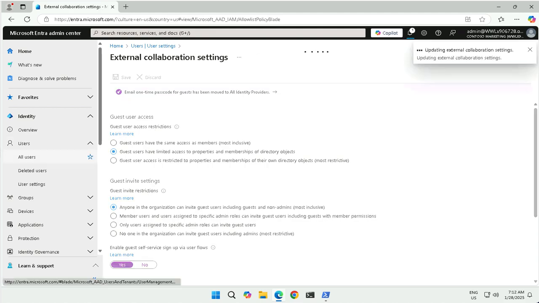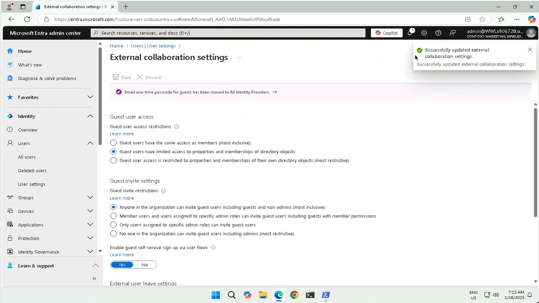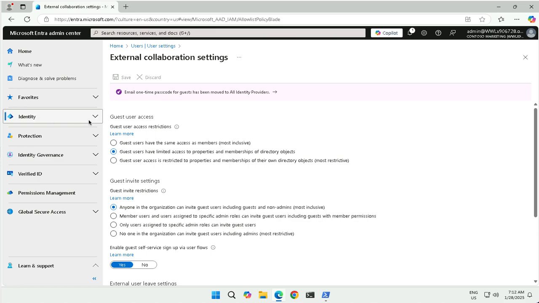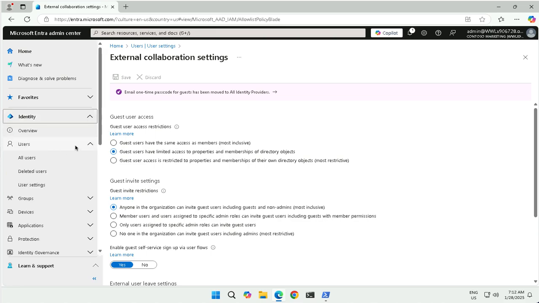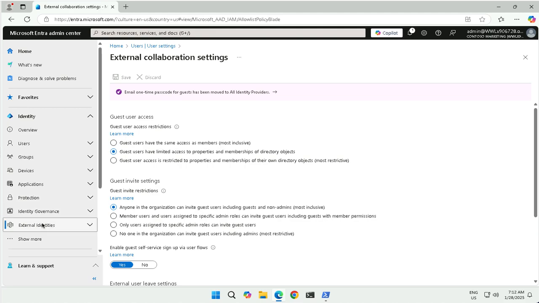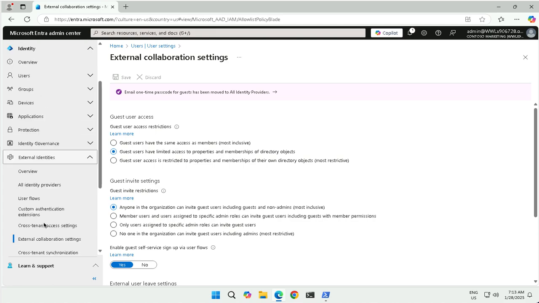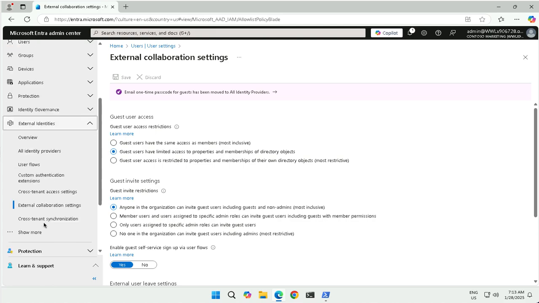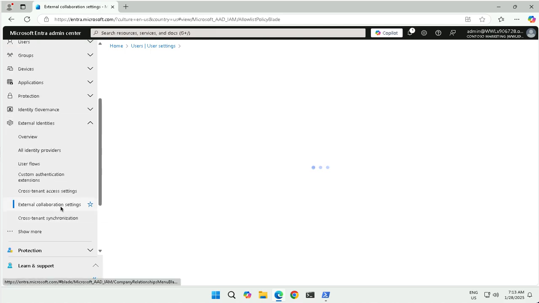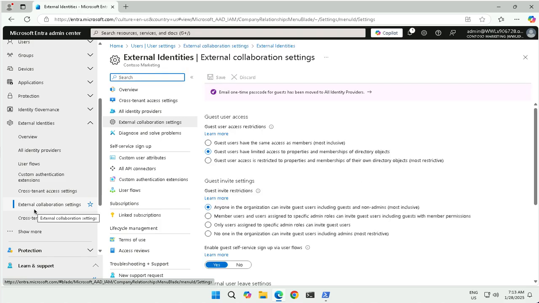We also can maintain the external identities related settings by going to the identity blade, and under the identity blade we have a setting for the external identities, as you see here. And under the external identities we have settings for user flows, the custom tenant, cross tenant access settings or custom authentication settings. Here we have a blade external collaboration settings.